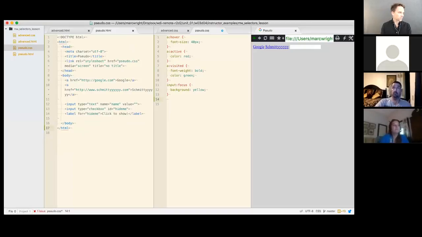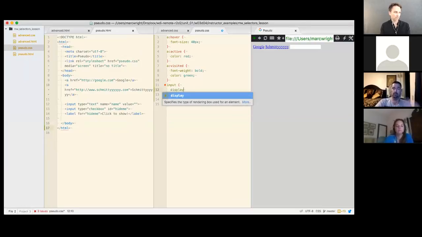So to start, let's do another input. Actually, I'm just going to add it to this one. I'm going to get rid of the focus for a moment. So this input rule is going to apply to both my text and my checkboxes, but we'll worry about that later. For now, I'm going to start this off with display none. So we'll put that rule. So when this initially renders, the inputs will not be displayed.